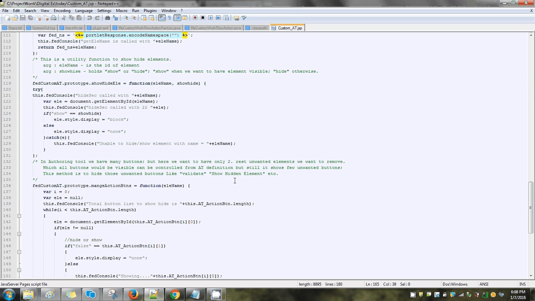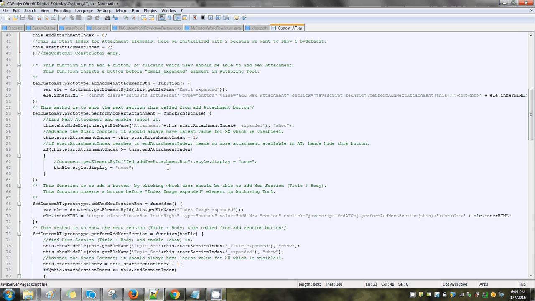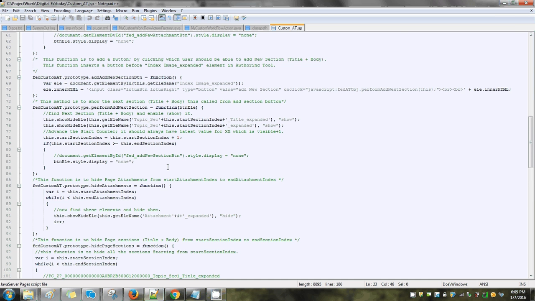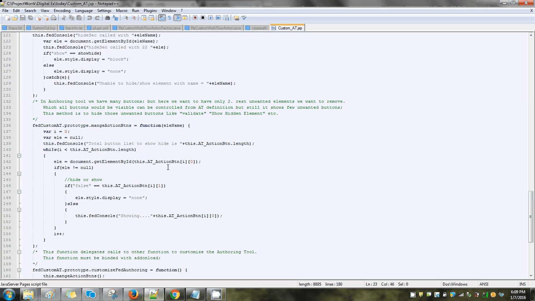For this purpose we have written our own custom JSP file, and in this custom JSP file we have a mix of JSP and JavaScript code. Here this JavaScript array has the true value for the buttons which we want to display and false against the buttons which we want to hide. This JSP file also has code to add a new button which is capable of adding a new section, and similarly a button to add a new attachment.